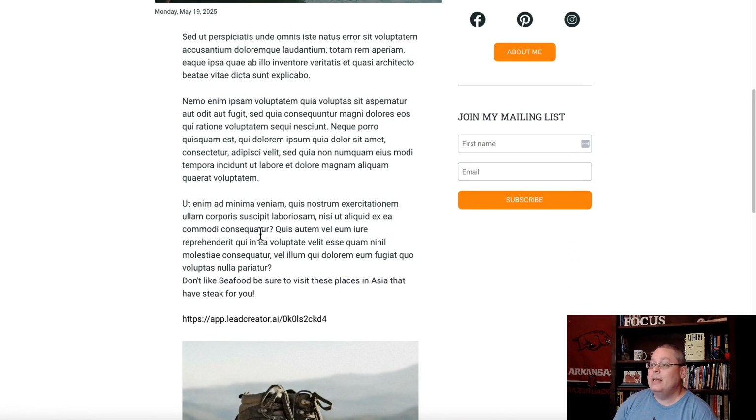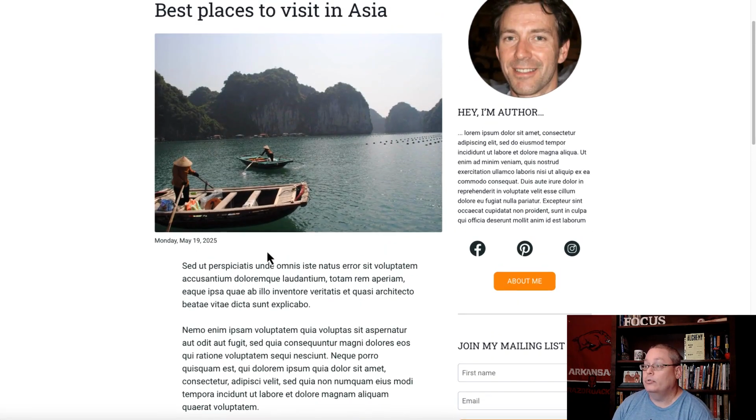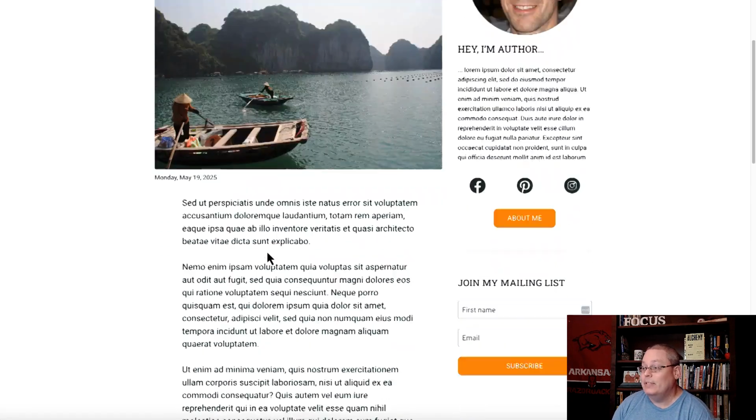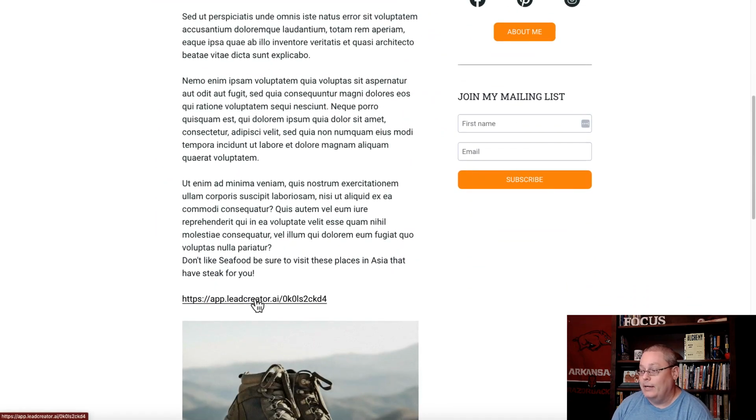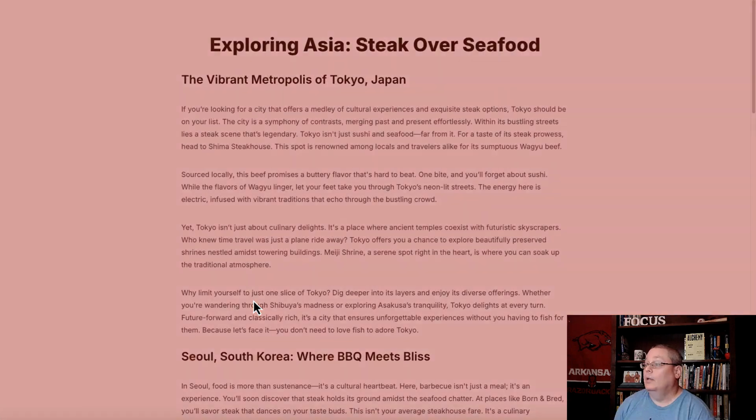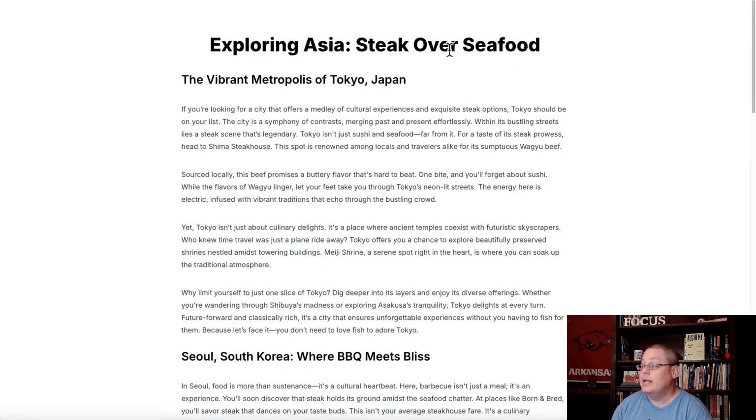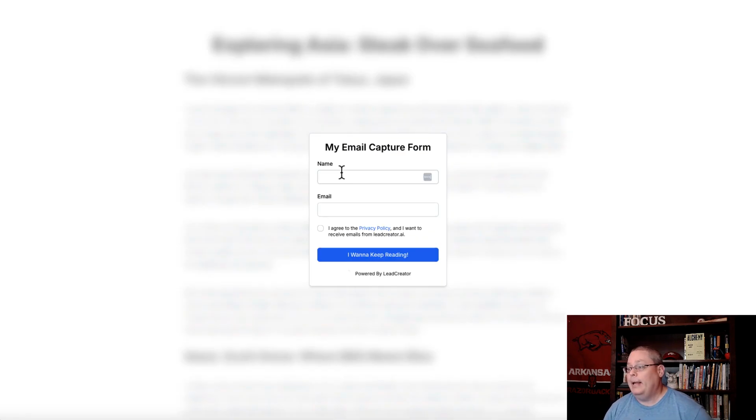But now you can see here inside of our blog post, best places to visit in Asia, we have the link down here. Obviously, this is ugly, right? This is just an example. You would want to put a button here and clean this up, but people are going to click that link. And then here, you're going to see exploring Asia, steak over seafood, the vibrant metropolis of Tokyo, Japan. Oh, wait, I was interested in this. Now I need to enter my name and my email, and I want to keep reading.